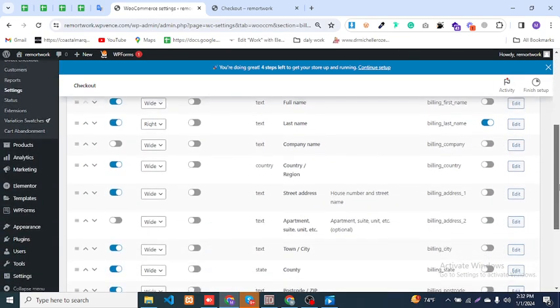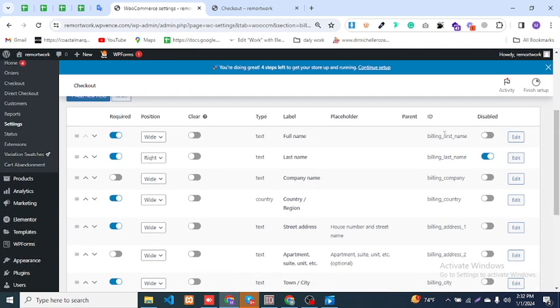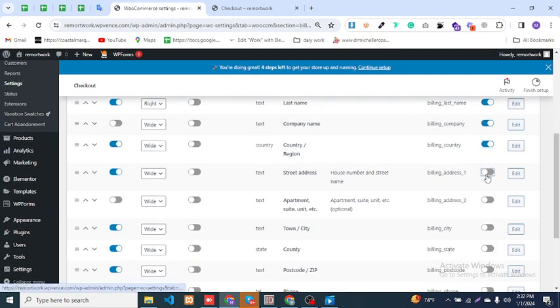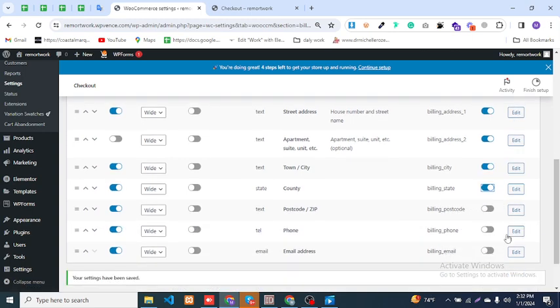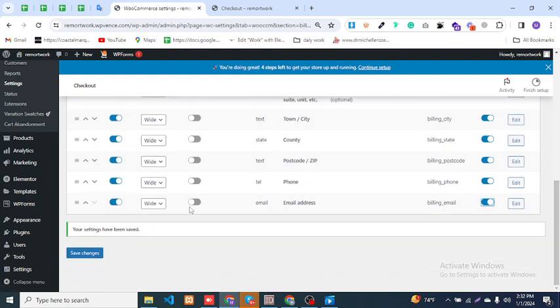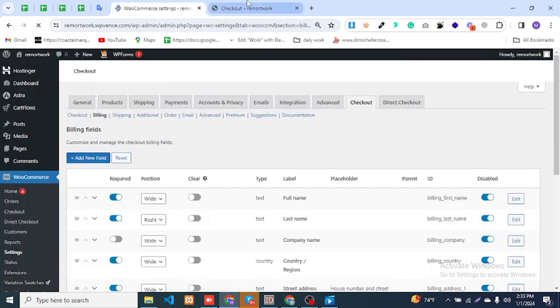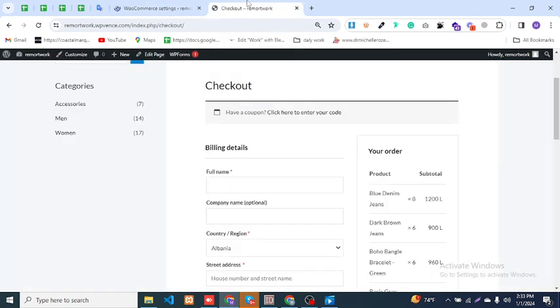And also if you want to remove all these fields, if you don't need any checkout fields there, then please disable all this information. Now I will disable all this information from here, because I don't need any billing information on my website. So I will disable all of it, and after that I will click on save changes. Let's go to the checkout page to see the updated view.